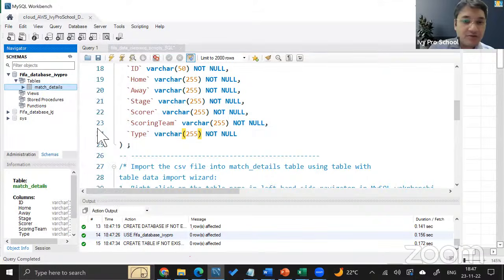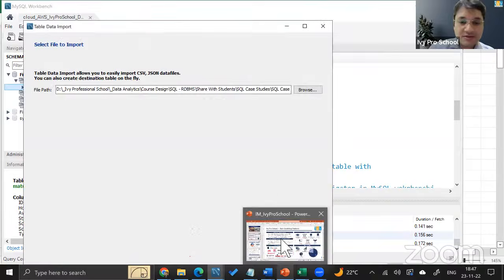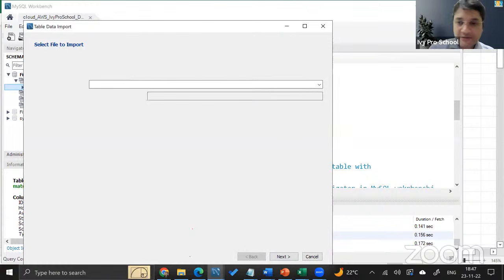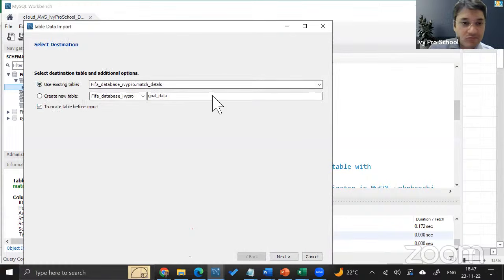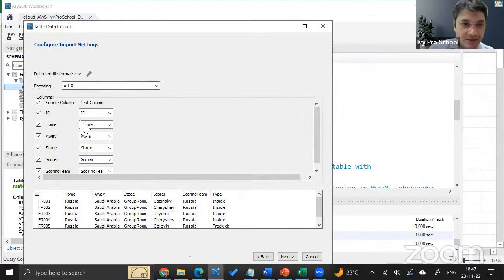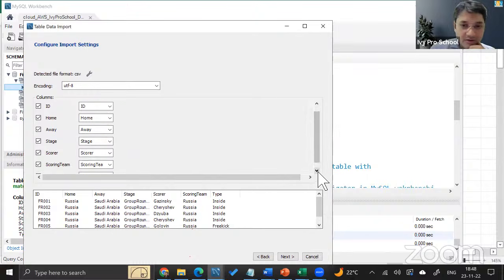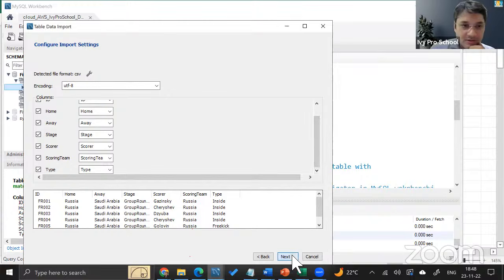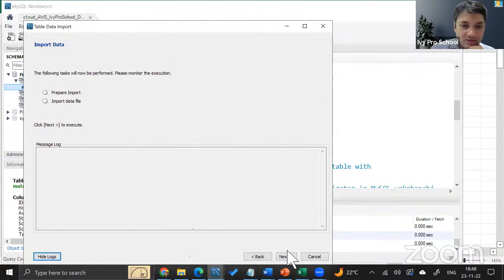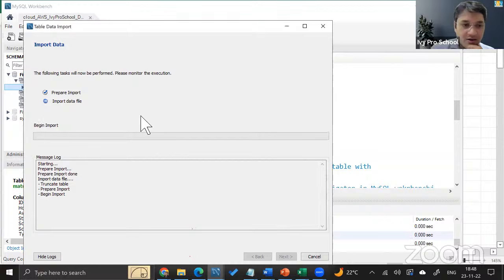Now we will use the import wizard. Let's try it again. Match details. Next. Yeah, now it is working. ID, the destination column is also ID. These are all mapped. Very good. They're all mapped to the right fields. Next. Show logs if there is going to be any error at all.